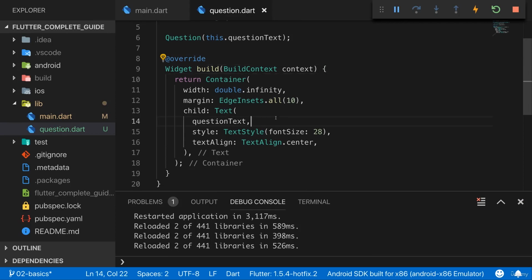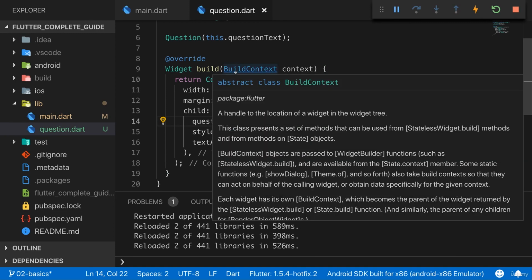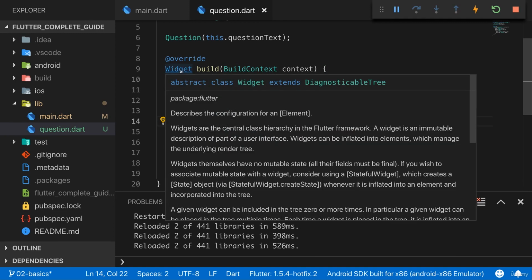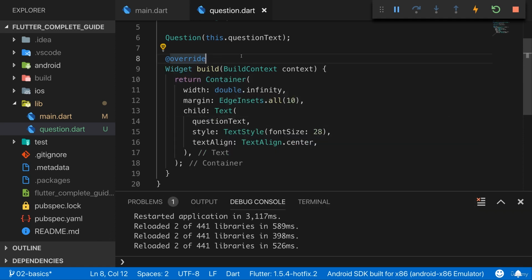I already showed you that you can hit Command or Control and hover over the things that you're interested in and click on them to have a look at the source code for these things. And that can be helpful for understanding what happens internally if you're interested in that.